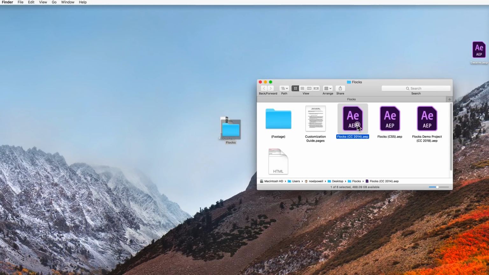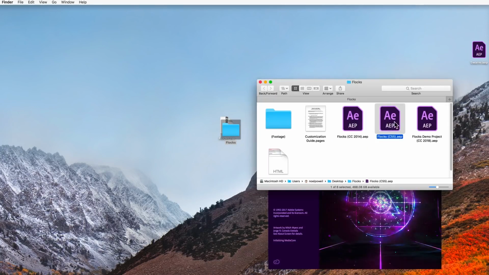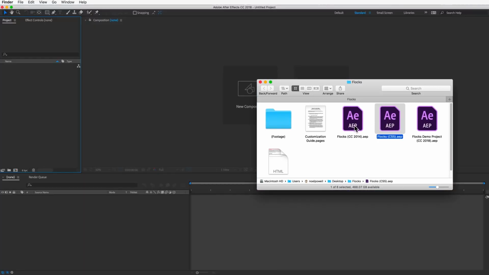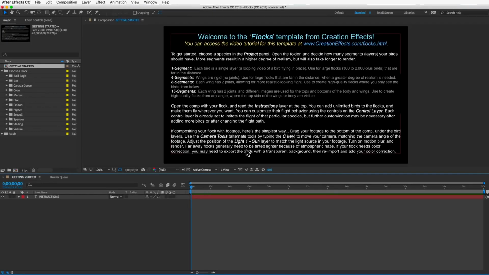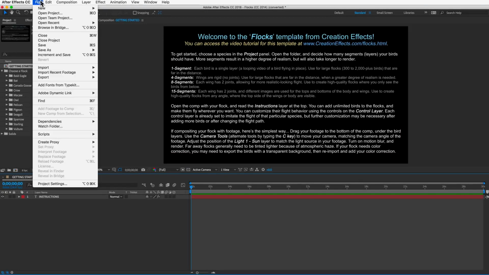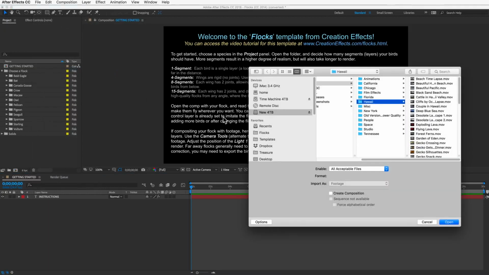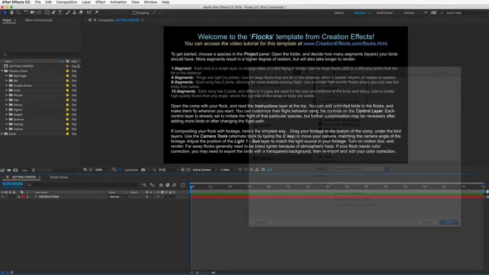I'm going to open the main template here. This one will work in CS5 and up, but I want to warn you, if you're using CS5 or CS6, you're going to notice that the customization controls have a label on them that says missing. Well, they're not missing, and they're right there, and everything still works perfectly fine, but just be aware of that. And if you're already working on a project and you'd like to import the effect into your current project, just go to File and Import and select the project file and click Open.